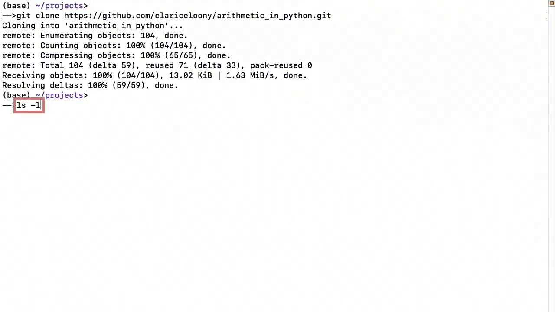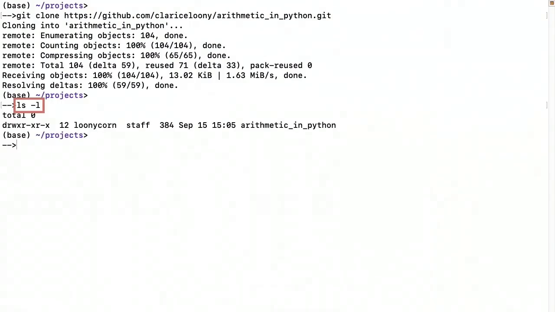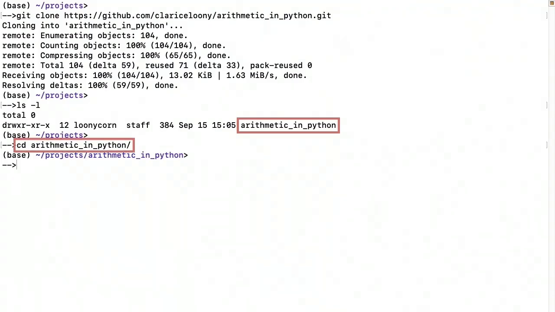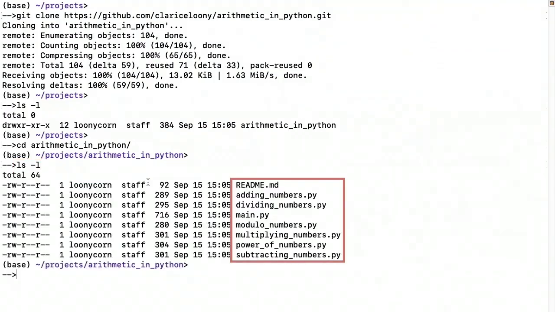And now, if you were to run an ls -l command here, you'll find a folder called arithmetic in Python. This folder did not exist before. We had just created the projects directory. We hadn't created any subfolders within that. This is the clone of our remote repo. You can cd into this folder, and if you were to run an ls -l, well, this is your working directory. The entire contents of the remote repository is now available in your local machine.